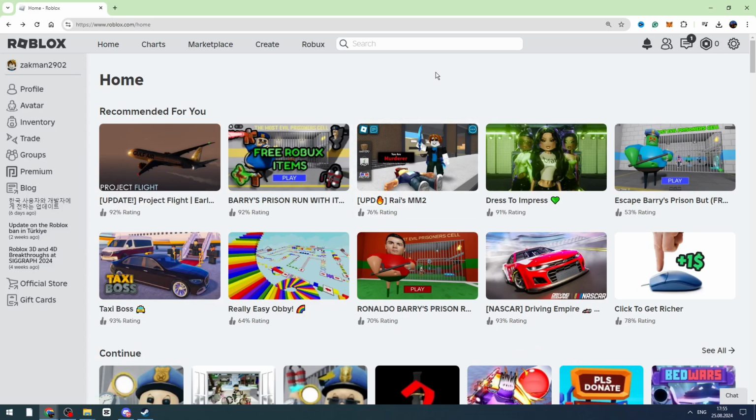How to make a t-shirt in Roblox 2024. So in this video tutorial, I will explain to you step by step how to make a t-shirt in Roblox.